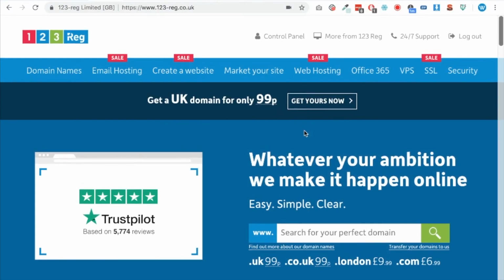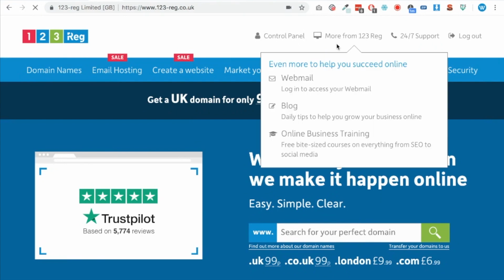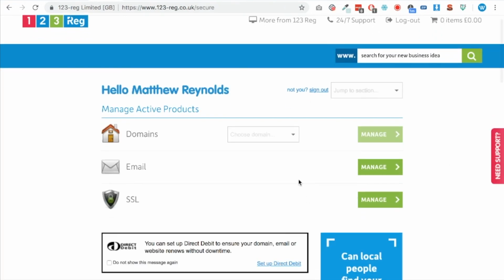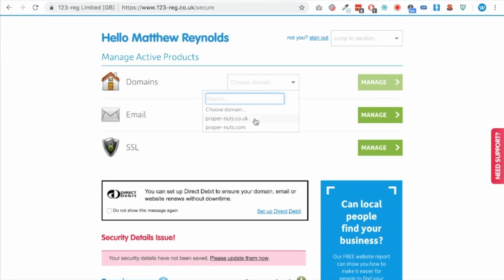But the reason you're here, of course, is to find out how to change the name servers on 123Reg, and it is dead easy. Okay, this is how. Here we are on 123Reg, so I'm just going to log into the control panel now so you can see what it looks like. So you'll have your list of domains here. If you've purchased one, you'll just have the single one there. So I'm just going to choose a domain and then click manage.